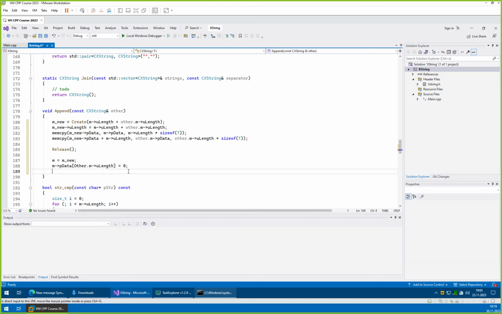Yeah, like so. The other dot should go because we want the length, which is the sum of both strings, which is our new length.